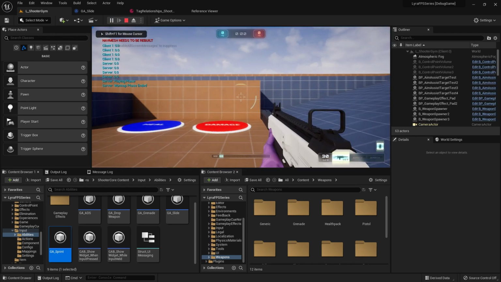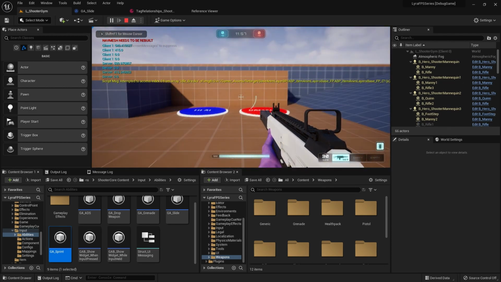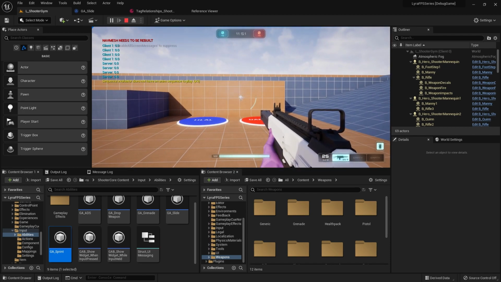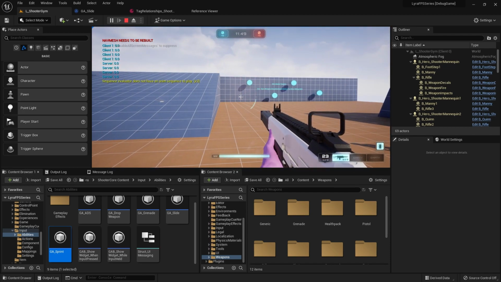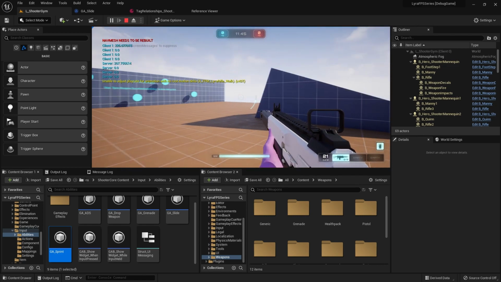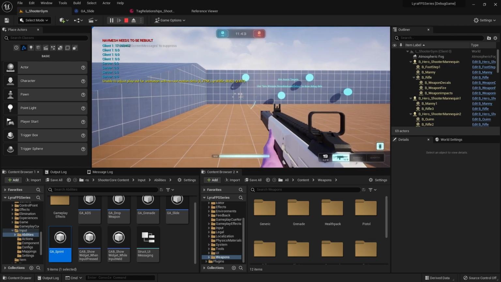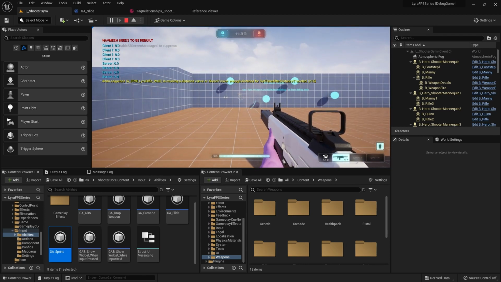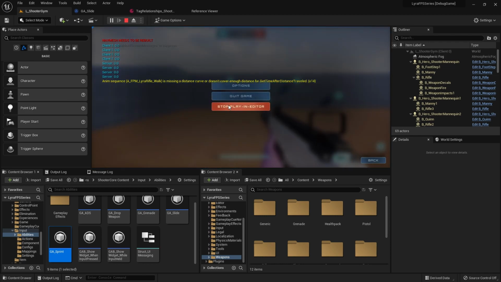Let me check something real quick, because I didn't actually check this in the last video. When you ADS, ah, you see that? It still comes out of the third person rifle, even as the first person. So something's happening here. I don't know, that's actually pretty weird, right?